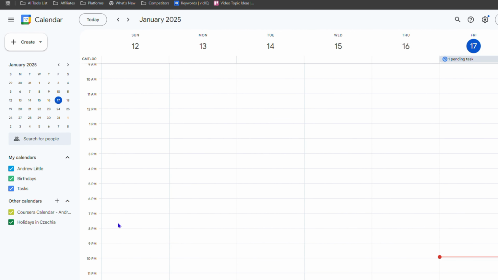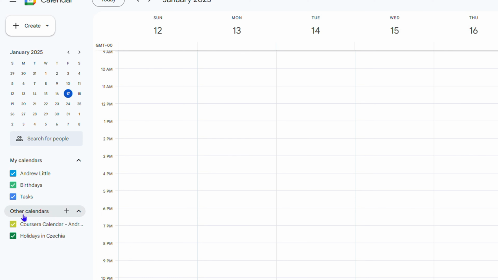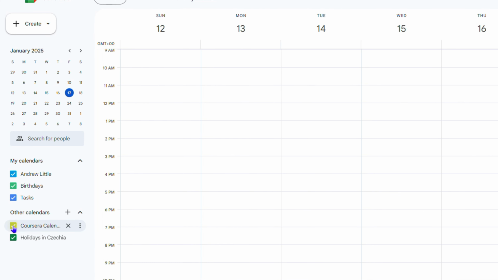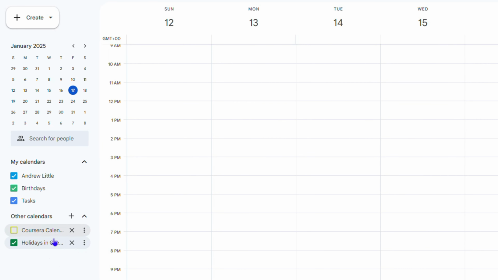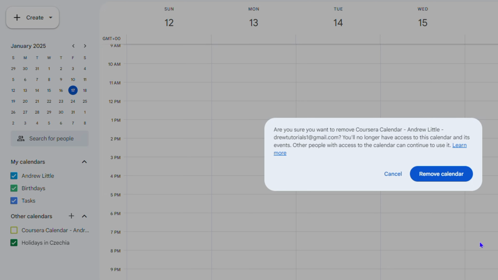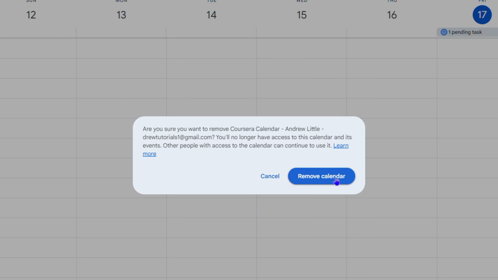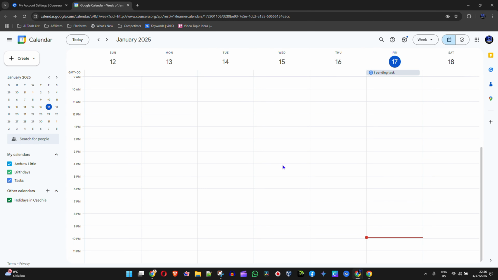And from here, you can easily find on the other calendars on the left hand side the Coursera. Now, you can uncheck this to, let's say, don't have it sync anymore. To totally remove it, simply click this X and you can unsubscribe from Coursera. So once you click on this, it will give you a pop-up to remove the calendar. Simply click on that and you remove Coursera from your Google Calendar entirely.